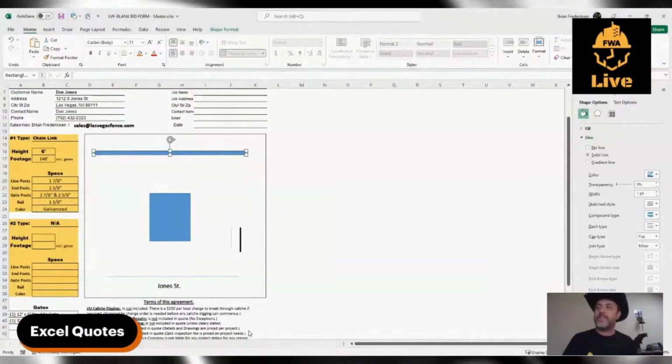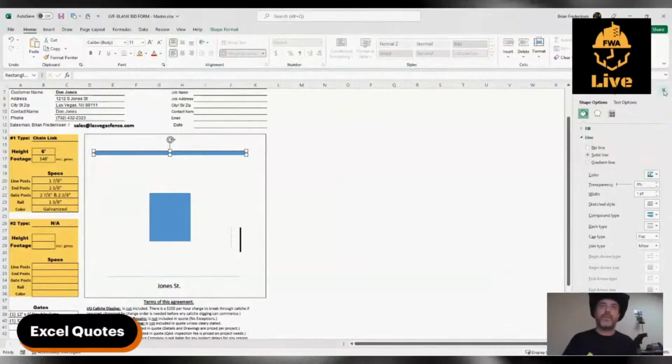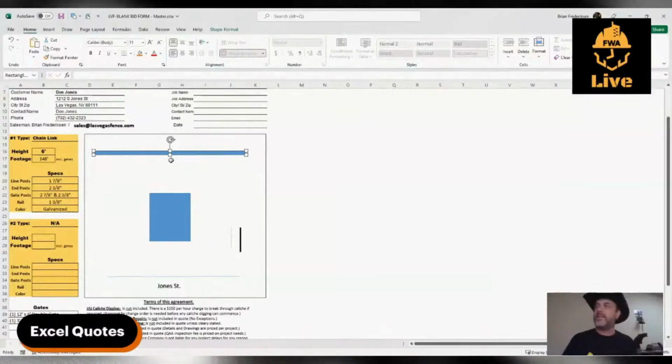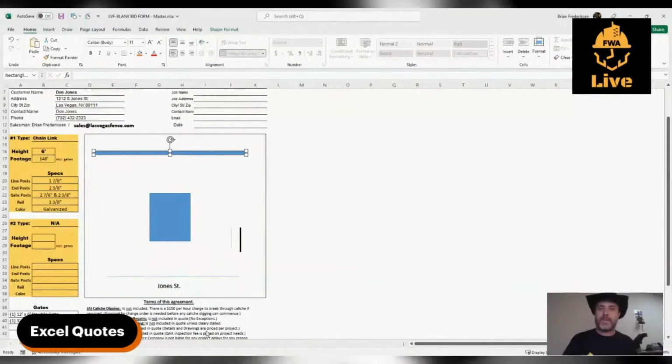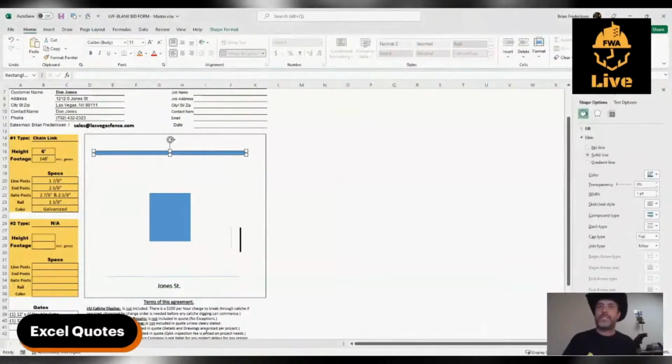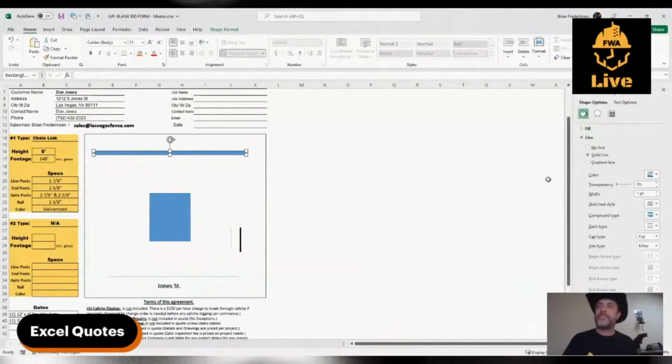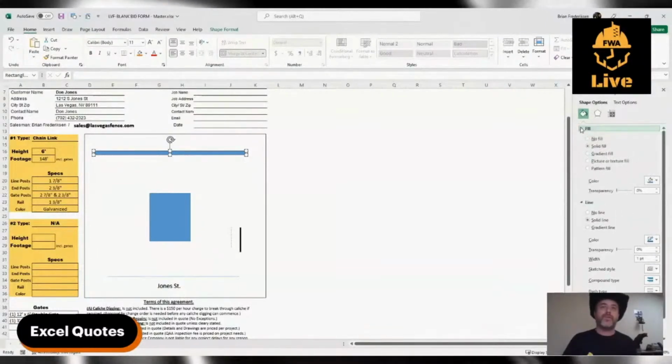And by hitting Format Shape, if this wasn't open over here, say this was closed on that right side, if you right click it and go to the bottom of that, you can't quite see it, but you hit Format Shape, and that opens up this right side over here. And that's where you can actually change the fill. And then we're going to go to fill.